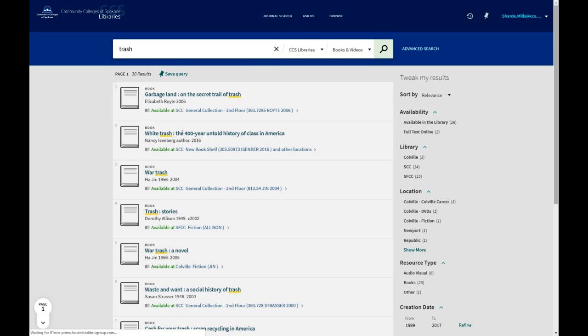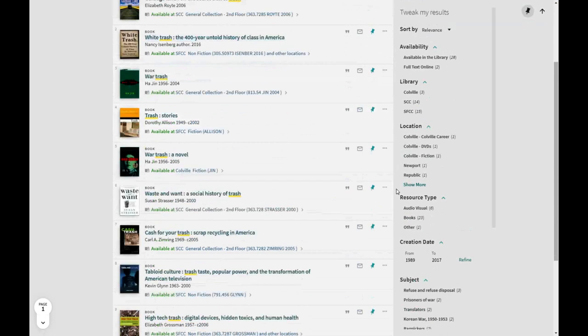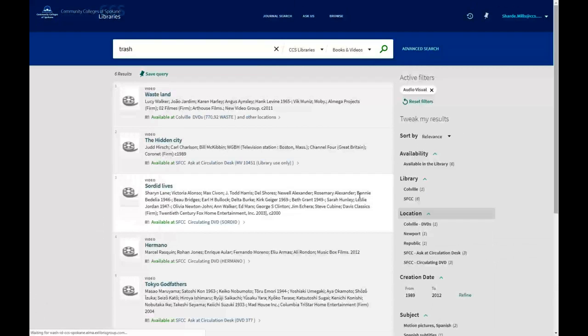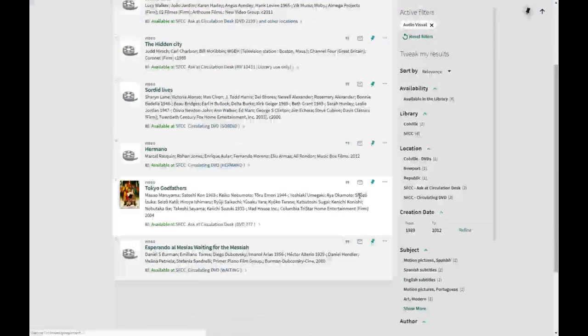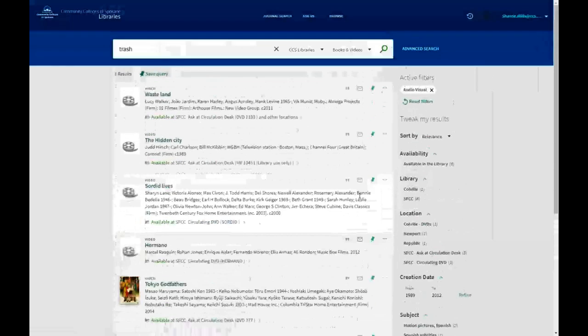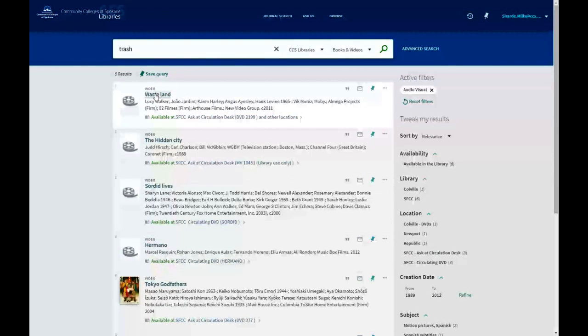So here I have quite a few more results. And here I can narrow down. I'm going to say audio visual. And this looks a little bit more promising. Depends on how the search feature here is interpreting trash. But it looks like Wasteland might be an interesting fit. So click on that title.